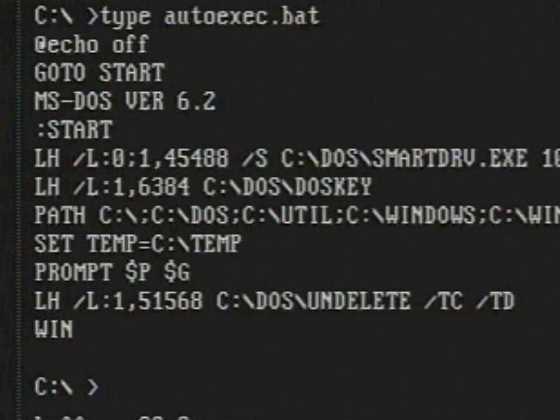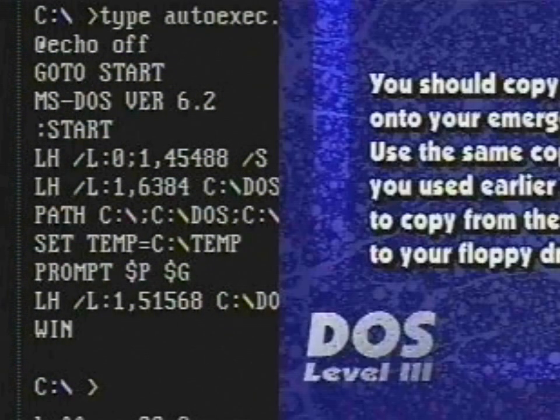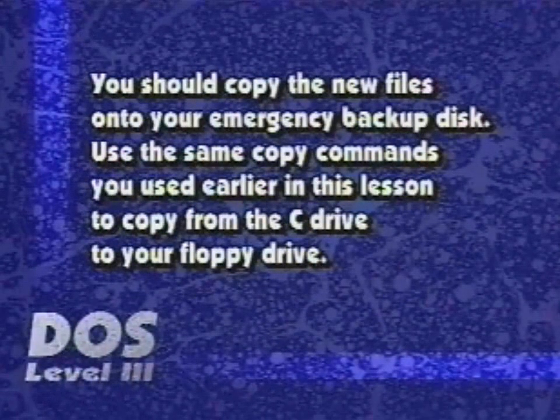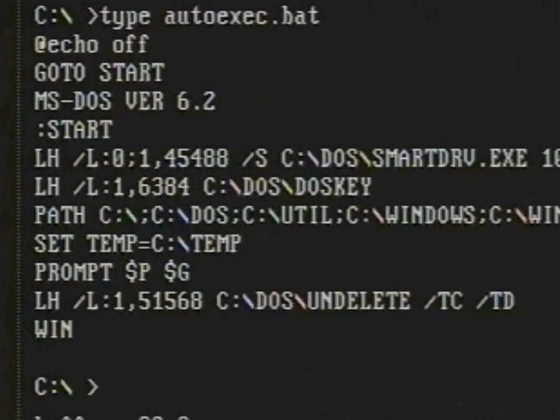Since both these configuration files have been changed and more memory is freed up by these changes, you should copy the new files onto your emergency backup disk. Use the same copy commands you used earlier in this lesson to copy from the C drive to your floppy drive. We've optimized our memory. Now let's take a look at optimizing our hard drive.